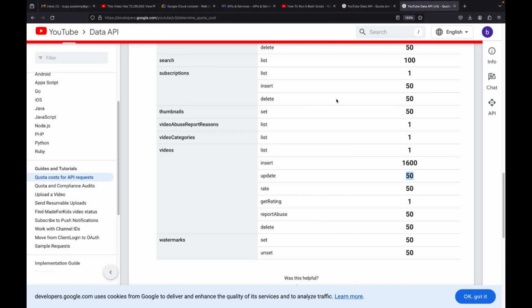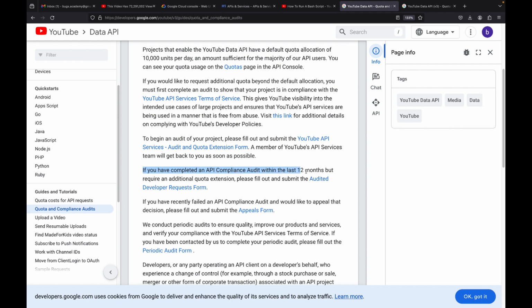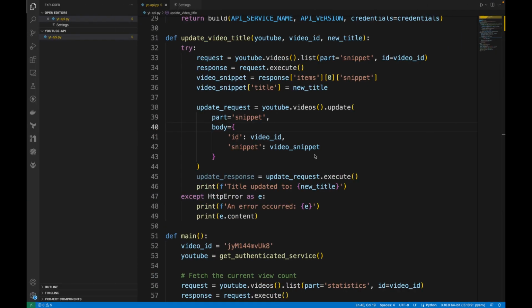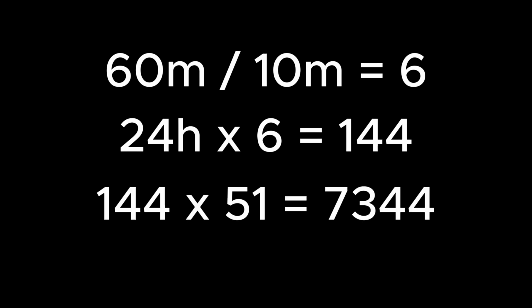However, I think it's possible to increase this quota size. I think it's shown here. It says if you submit this form, you can increase the quota size, but we're not going to do that. What I will do is just run the script every 10 minutes. So in 1 hour, it will run 6 times, and in a day, it will run 144 times. We have to multiply it by 51. So in total, it is going to consume 7,344 units, which is below the default quota.